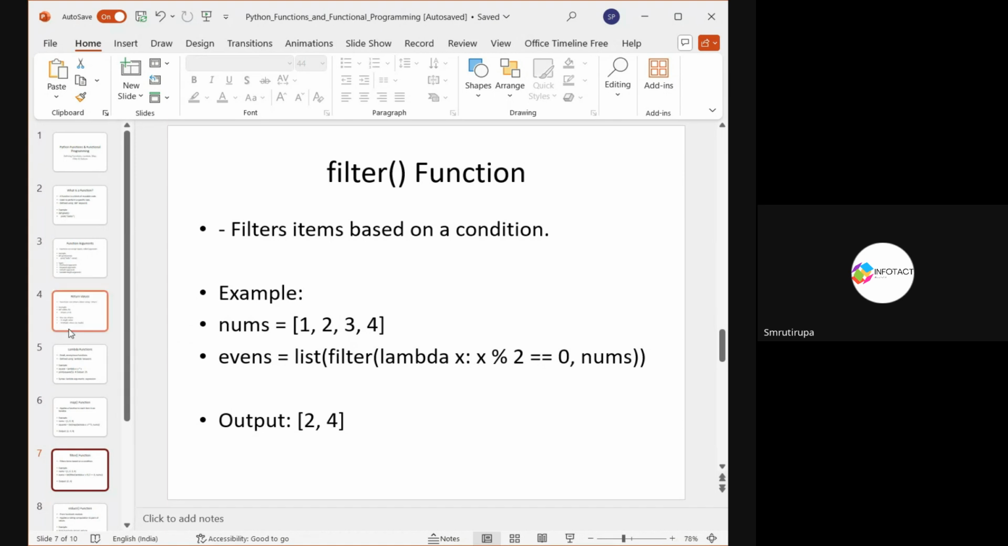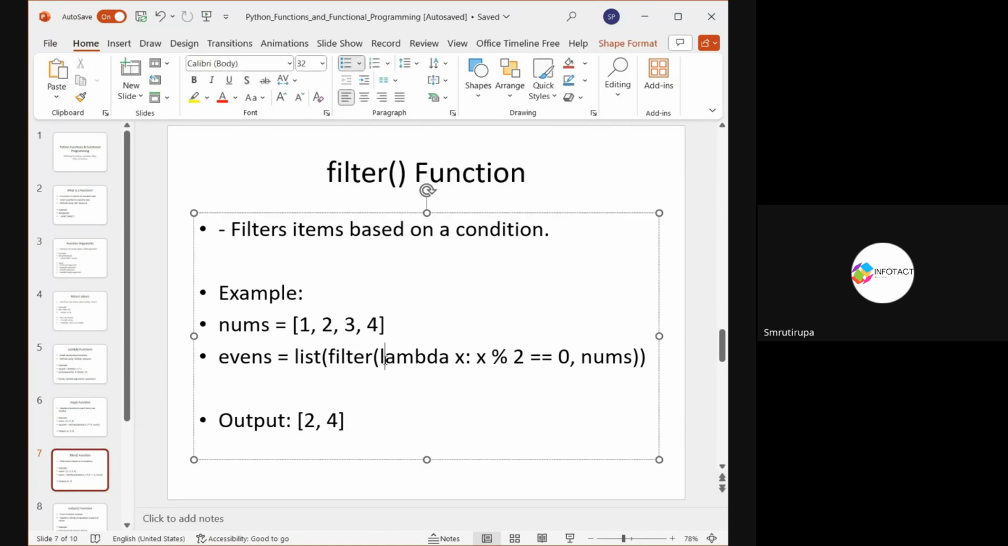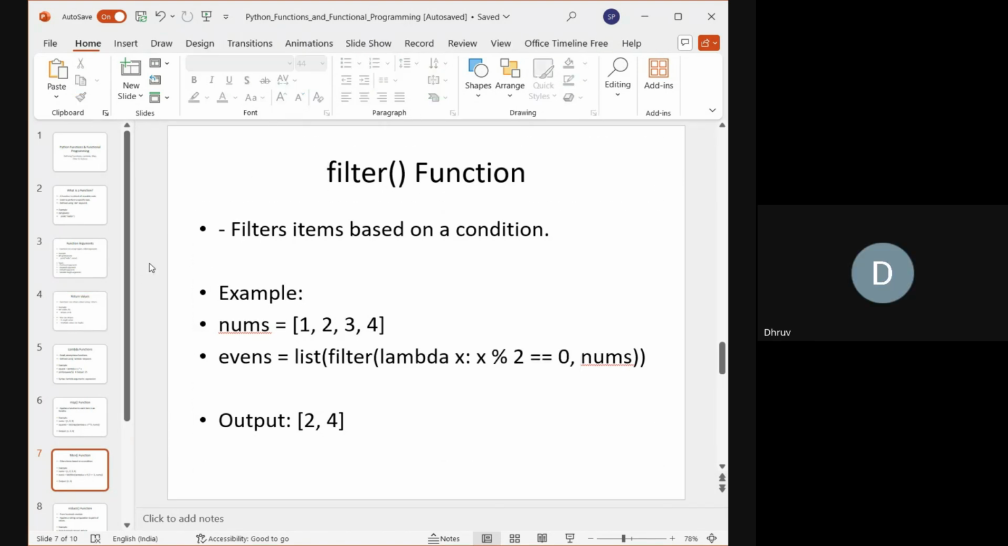So next is filter. Filter is used to select items that meet a condition, like we sort things in Flipkart and Amazon. It's similar to that. So here you can see nums equals 1, 2, 3, 4. You need to find the even numbers. To filter the even numbers, we first give a one-liner, a lambda function, x modulo 2 equals 0, and then the items are filtered out and given in a list, right? Am I clear till here, guys? Yes, ma'am, you are clear. Yeah.